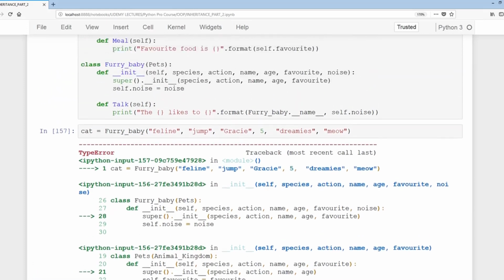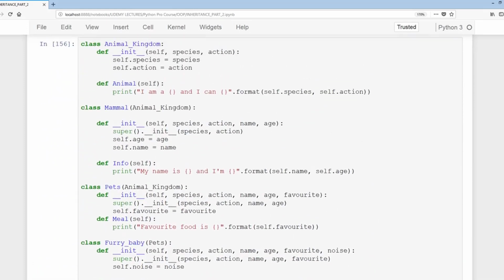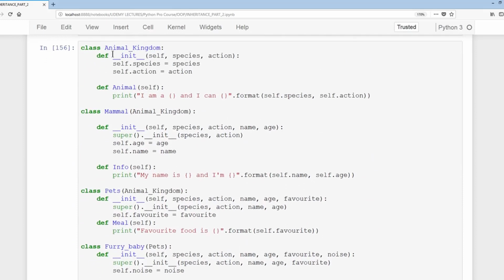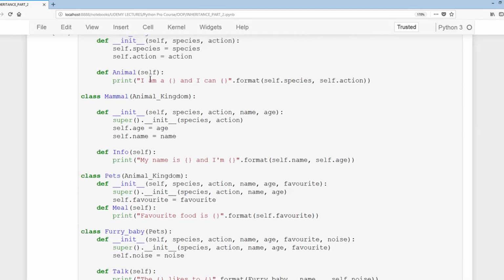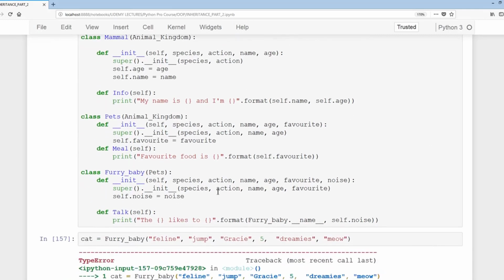Well, what we have here is a case of the AnimalKingdom only taking a total of 3 parameters. So the self one is obviously a parameter in itself, and then you have species and action. So unfortunately, if you try to do single level inheritance for the Pets or for the FurryBaby class, it's going to cause an error, and that's because we haven't defined certain parameters. So let's take a look at the Pets one as well.